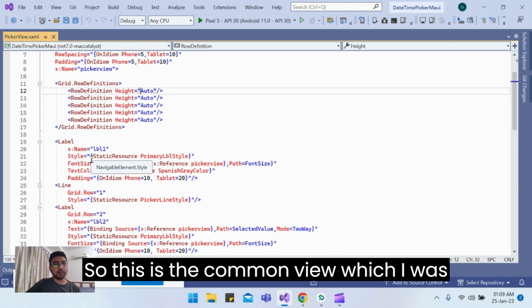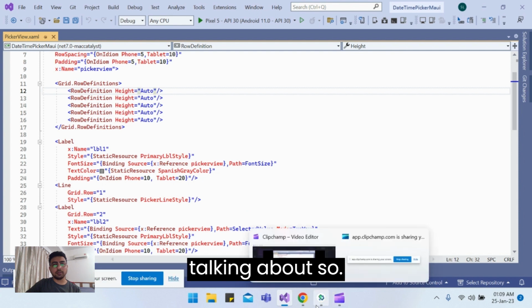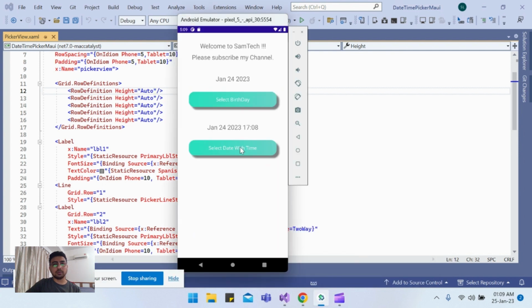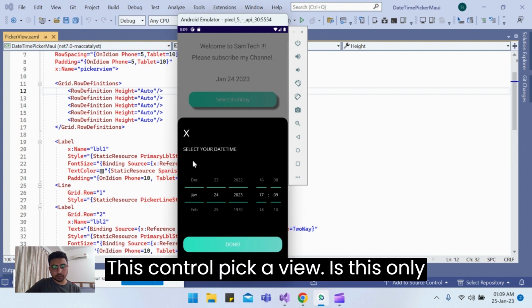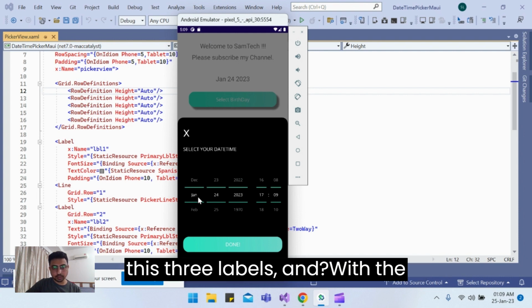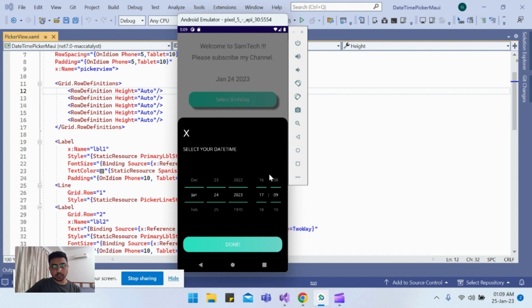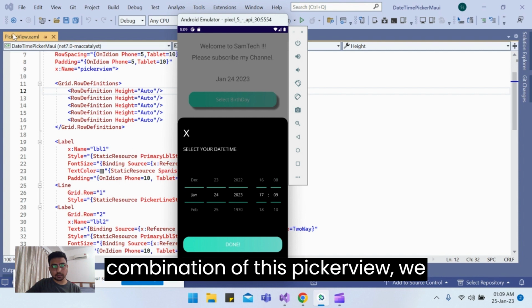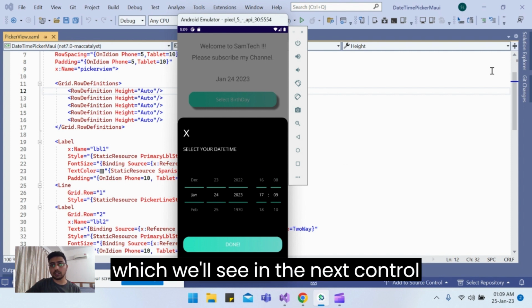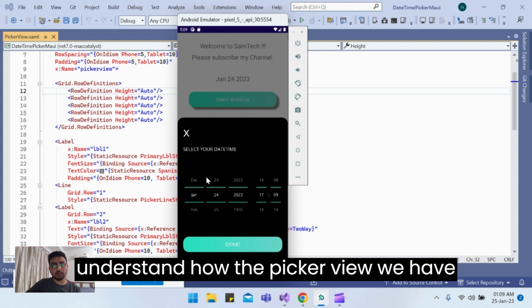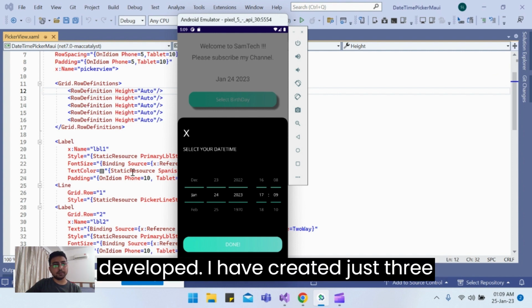So this is the common view which I was talking about. This control, the picker view, is only these three labels, and with the combination of this picker view, we have created five different controls, which we'll see in the next control, which is the datetime control. So let's understand how the picker view we have developed.